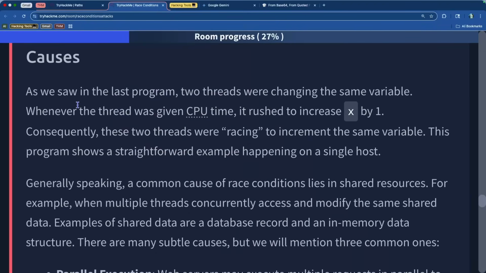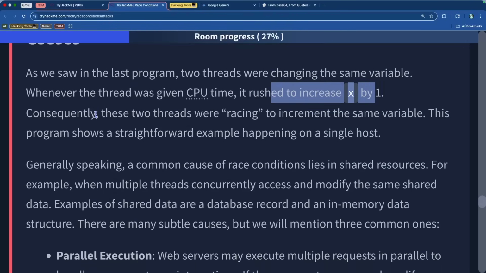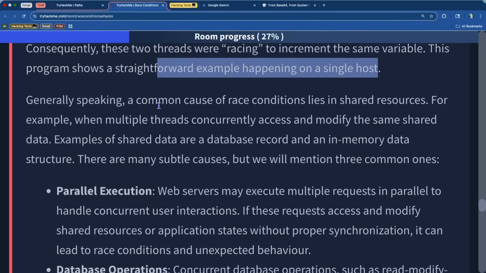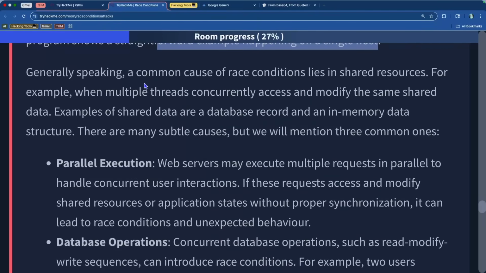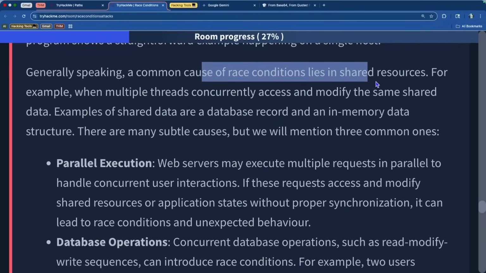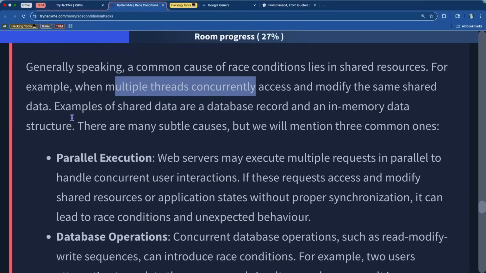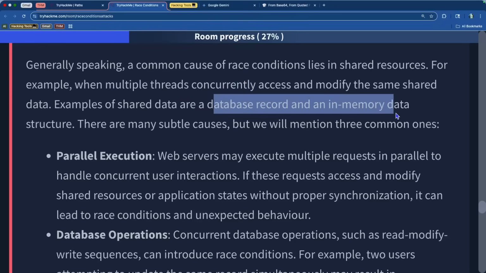That's fine. So as we saw in the program, 2 threads were changing the same variable. Whenever the thread was given CPU time, it rushed to increase x by 1. Consequently, the two threads were racing to increment the same variable. This shows a straightforward example happening on a single host. Generally speaking, a common cause of race conditions lies in shared resources. So for example, when multiple threads concurrently access and modify the same shared data, examples of that are a database record and an in-memory data structure.